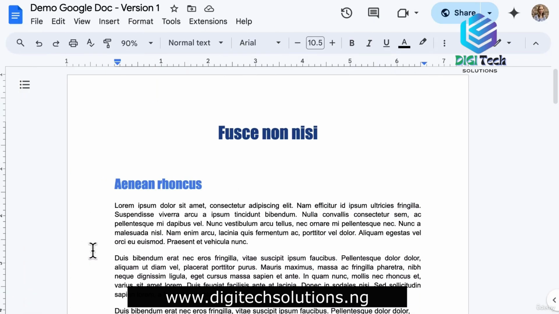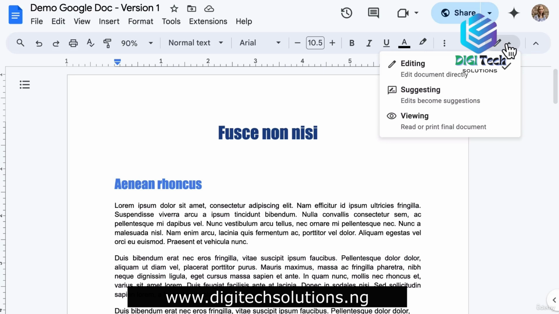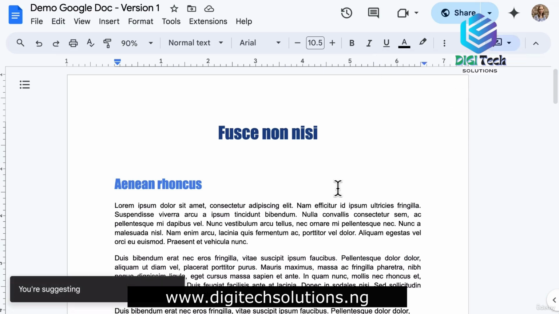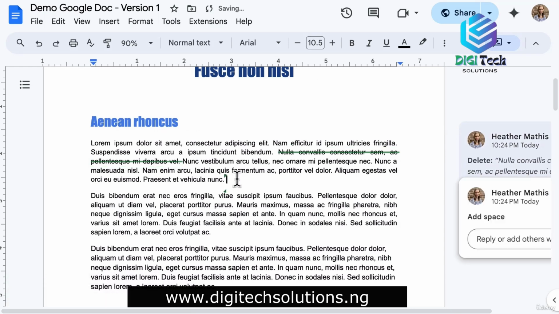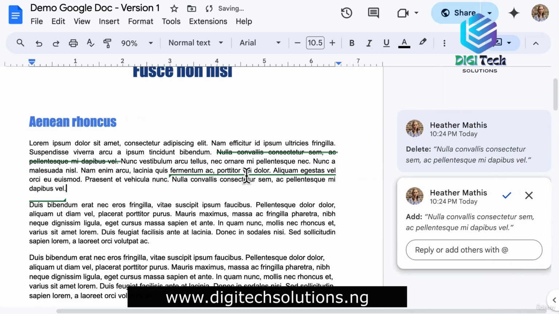One special collaboration feature available in Google is Suggesting Mode. In the top right corner of the toolbar, select the pencil icon to switch from Editing Mode to Suggesting Mode. Then, make edits to the document. So this allows users to propose edits to a document without directly changing the original content.